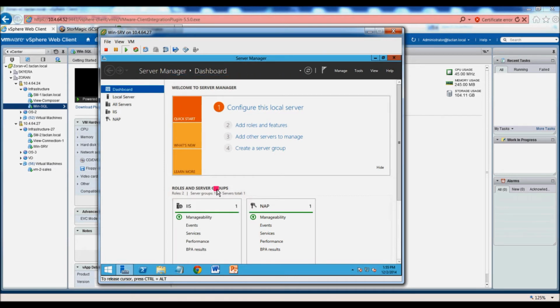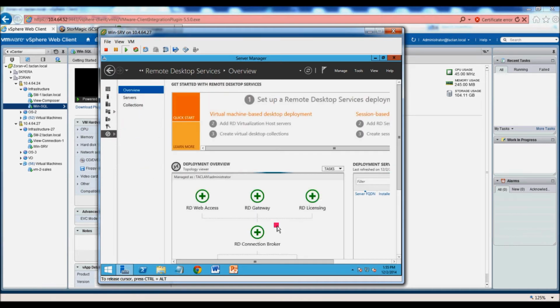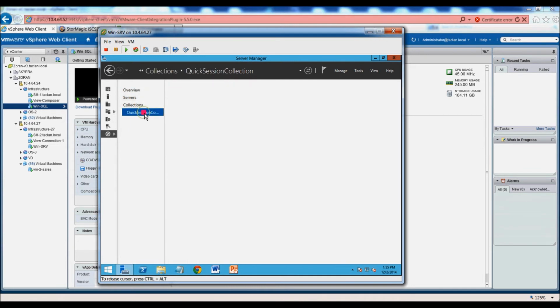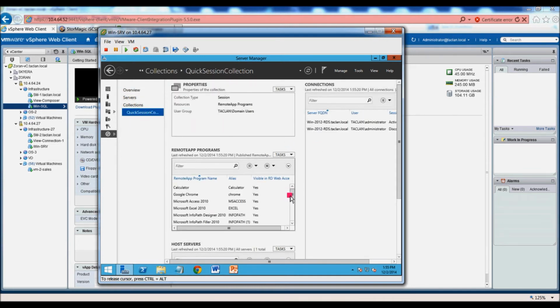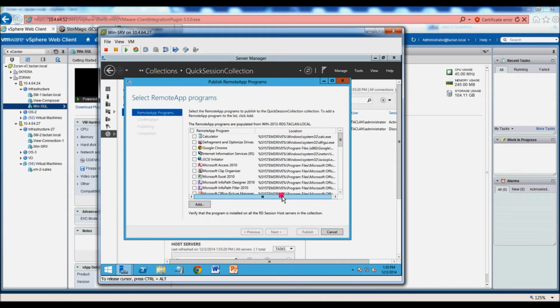In Server Manager, you can see that remote desktop servers are installed. Horizon View uses RDS to expose applications running on this server as virtual applications. Here you can see which applications are enabled for remote session, and you can easily add new applications if you need.